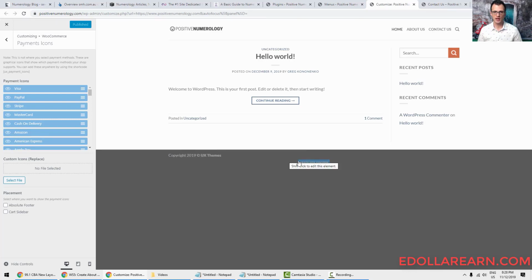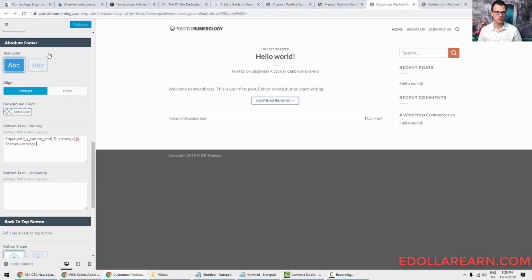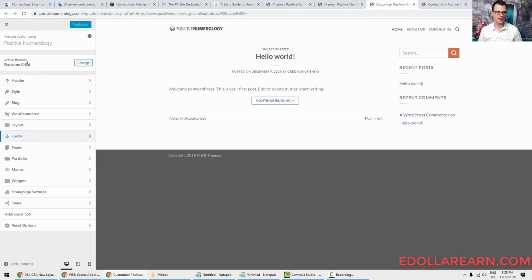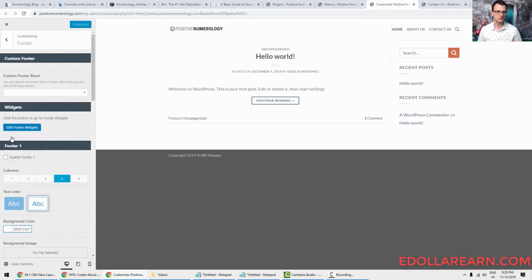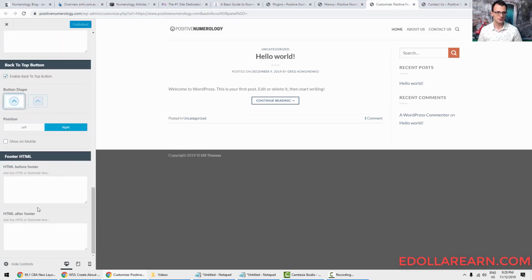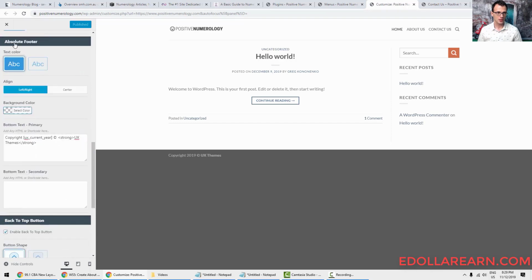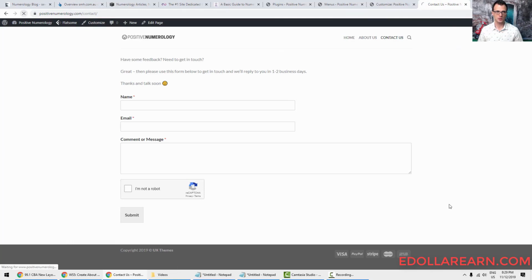So to do that, let's mouse over and click on absolute footer. That'll take us through to the absolute footer section. Alternatively, you can access it from the main edit menu and then click footer here and scroll down until you see absolute footer at the bottom. So here we go, absolute footer. So where it says copyright UX themes, I would recommend to put your site name, so Positive Numerology, or alternatively you can put your business name, whatever you prefer to do. But this is essentially where you're changing this. You just want to change it to something that makes sense. So let's hit publish once again and then see how it looks on our website.